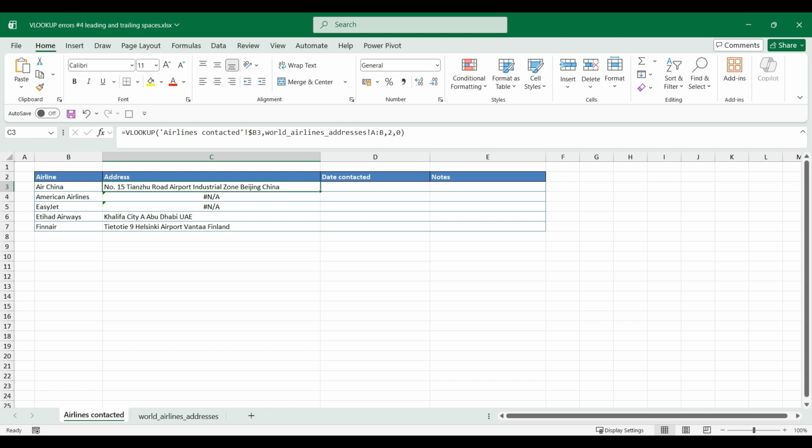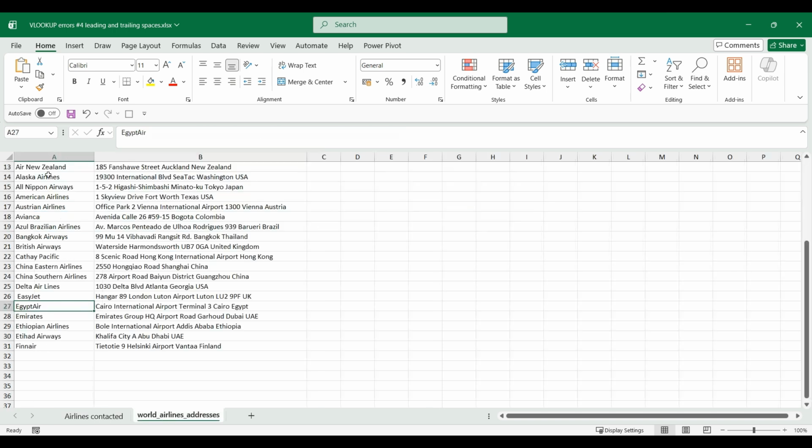The table in this spreadsheet is being used to record the names and contact information of airlines being contacted to send them a marketing brochure. We're using a VLOOKUP in column C to return the airline's address from the next tab. So in column A we have the airline name, and the VLOOKUP looks up the address in column B.